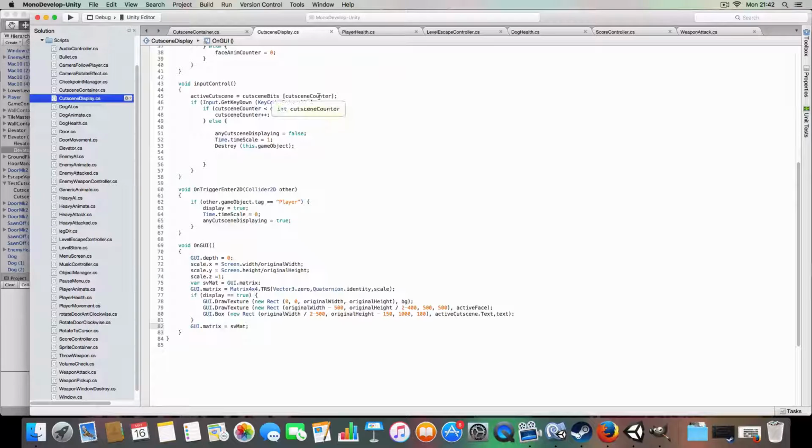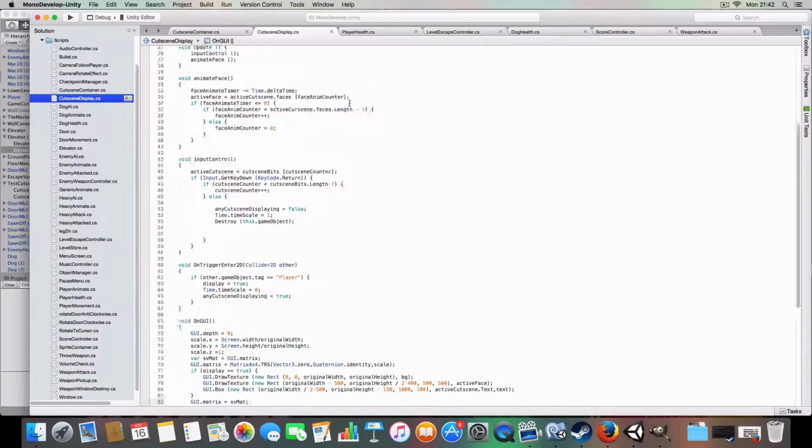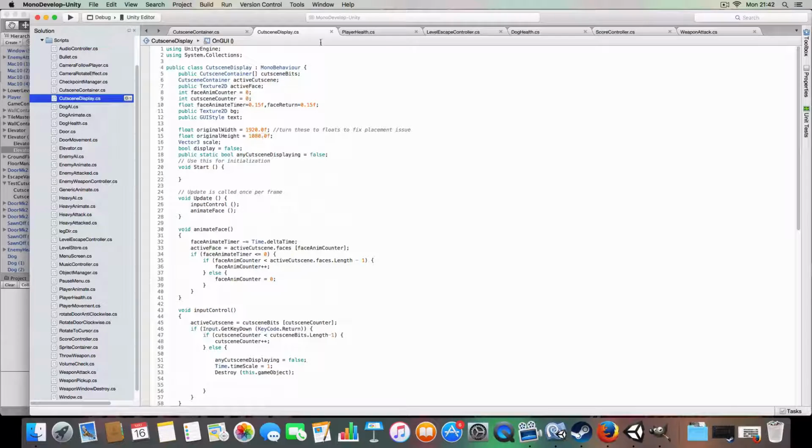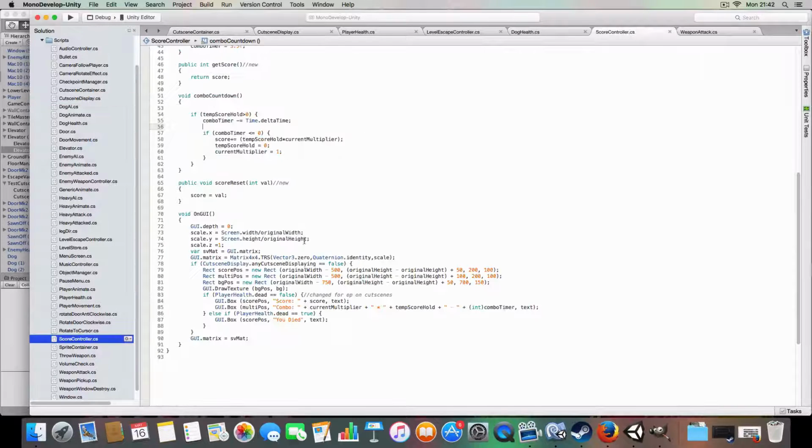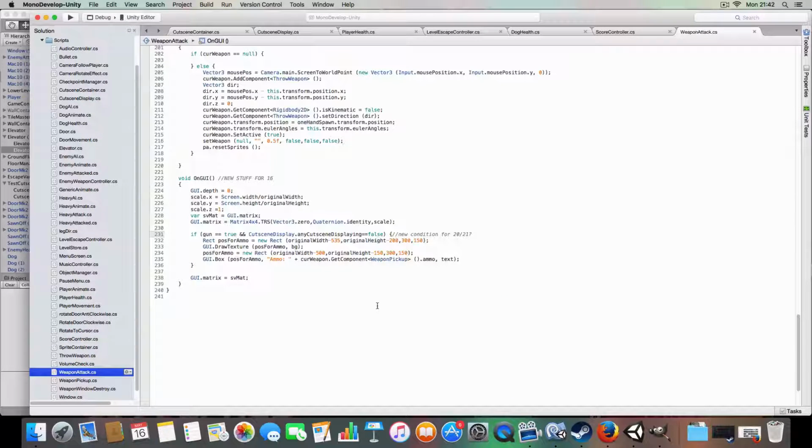So this is the cutscene display. So the rest of it, that's pretty much it. Score controller. Weapon attack. Play loud or quiet.